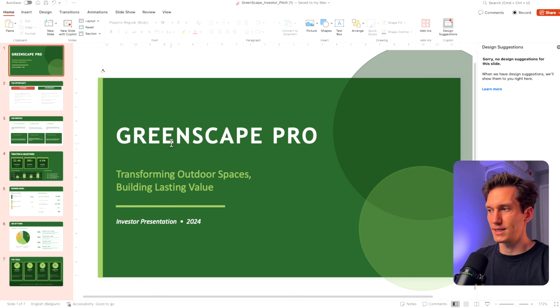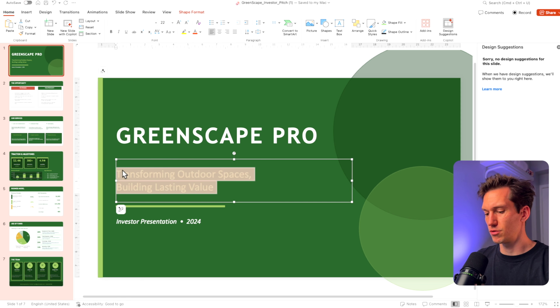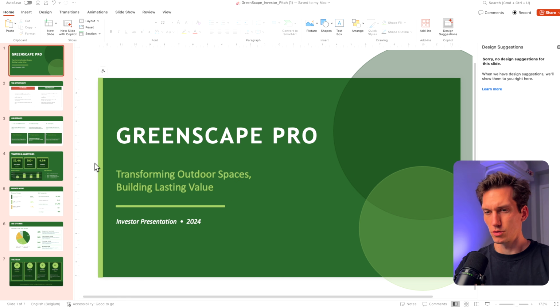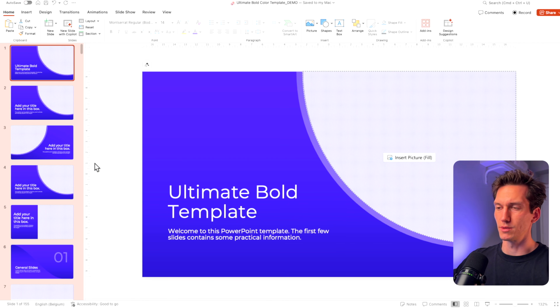So what I'm going to do is show you, if you have a good template that has been set up with a solid basis, how you can actually prevent those things and how you can get the content from the AI generated slides, put it into your template, and sort of build up on that, but with speed. So for that, we're going to look at these slides. We have Greenscape Pro and then the subtitle. So I'm just going to copy that and I'm going to jump into a template.